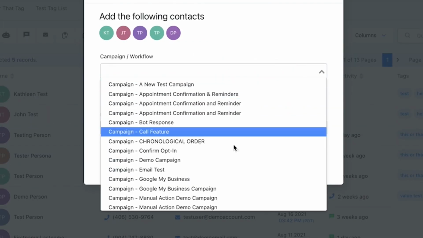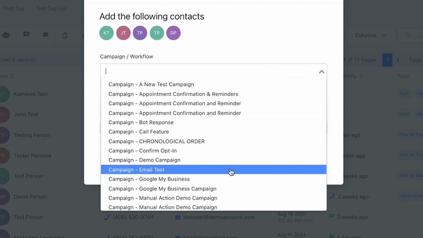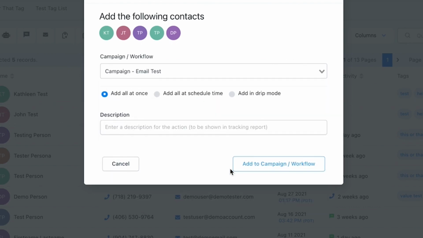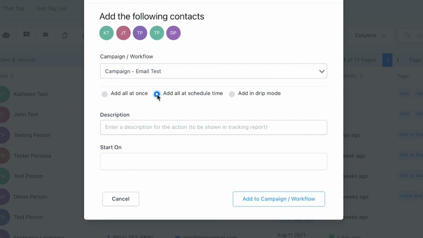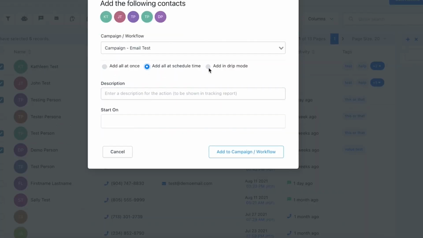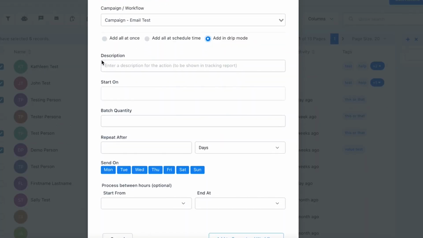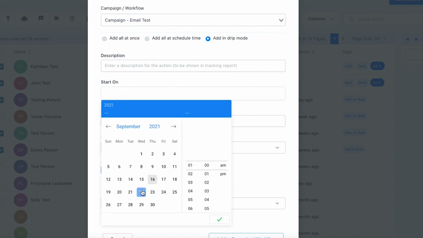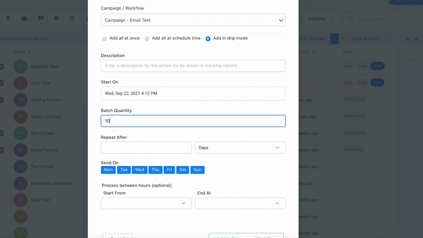In the pop-up window, select the desired campaign and then choose the scheduling option. You can click Add All at Once, Add at a scheduled time, which will add all the contacts at once but in a future date and time, or Add in drip mode to process the contacts using certain days of the week, certain windows of time, and certain batches of contacts at once that you can completely customize.